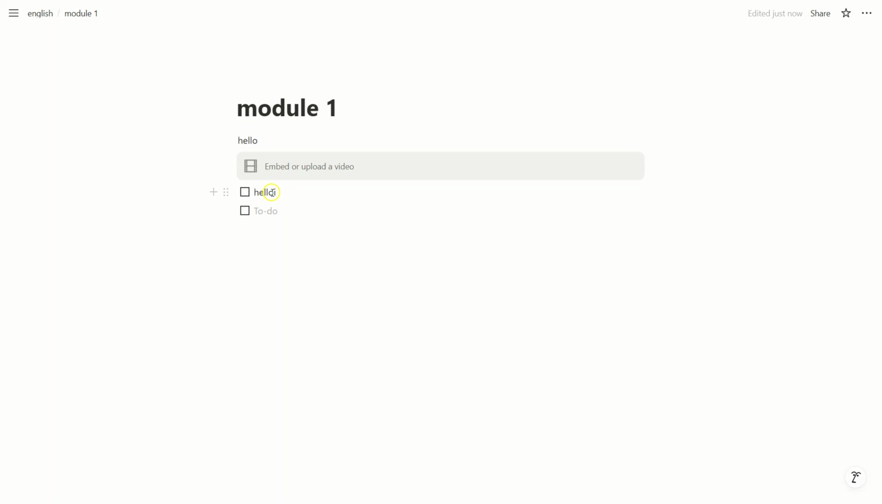To round up, using Notion for your online courses allows you to manage your study materials and assignments effectively, all in one place. Remember, the key is to keep everything organized and easy to access. That's it for today's guide on using Notion for managing your online courses.